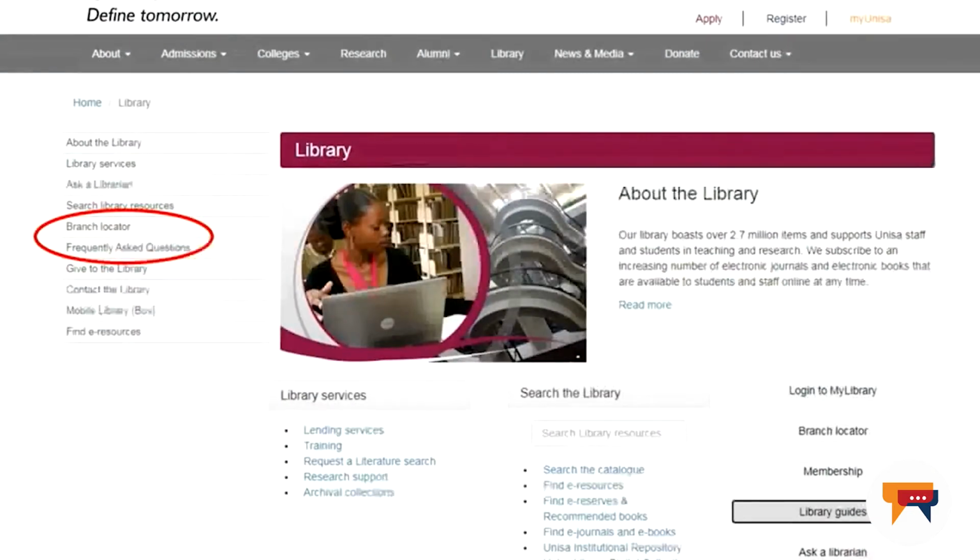Okay, if we go back to the library web page, I just want to also draw your attention to two very important buttons. Remember that we have branches right across the country, so you can visit any of them with your student card and use the facilities and also have books couriered there. So if you live far away from the main campus, then it would be recommended that you go to one of these branches if you need assistance. The branch locator will indicate to you the names of the branches, where they are and their contact details.